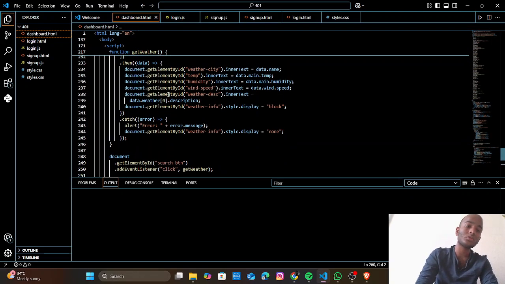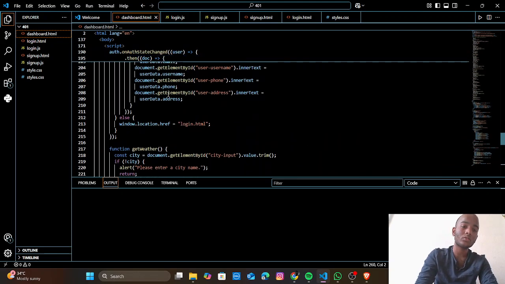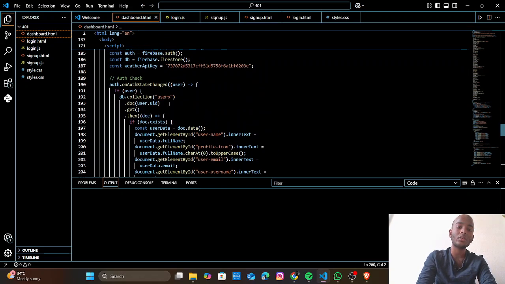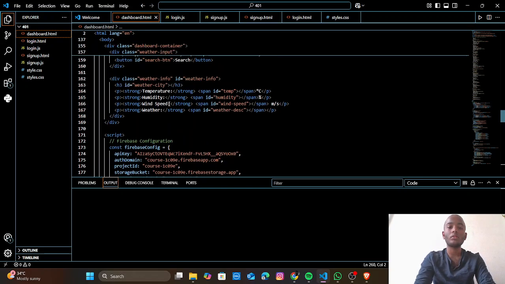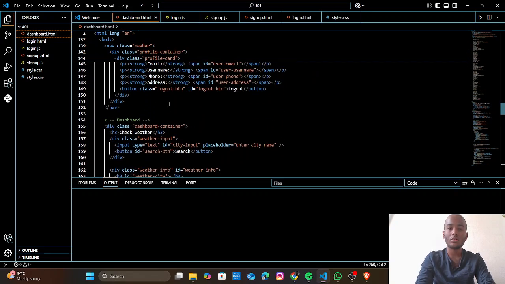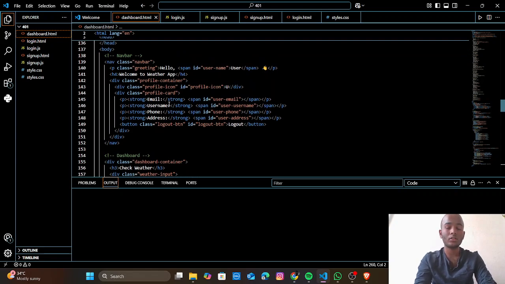I used only three types of programs to get the OpenWeatherMap API: login, sign up, and then the weather API. These are the overview of the weather app. That's all for this. Thank you.